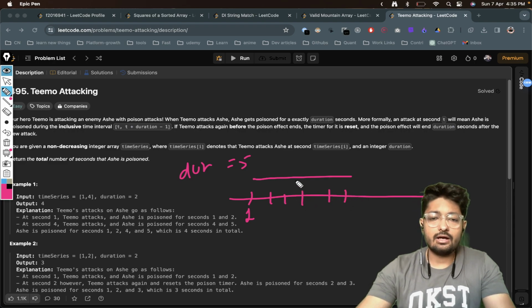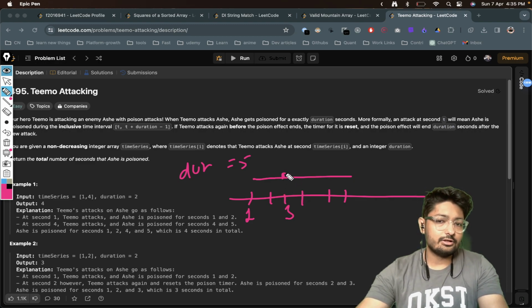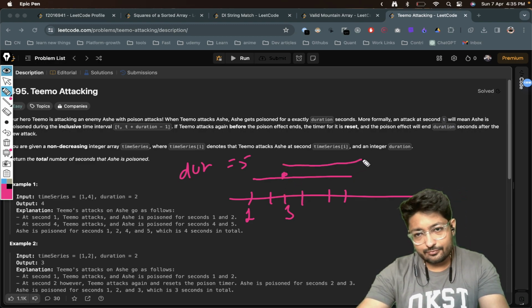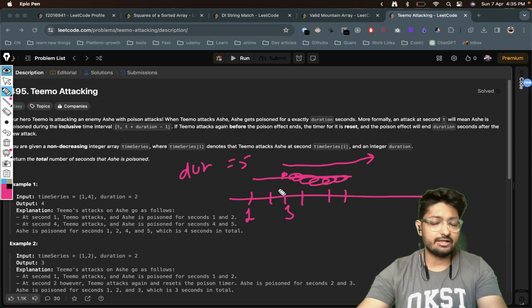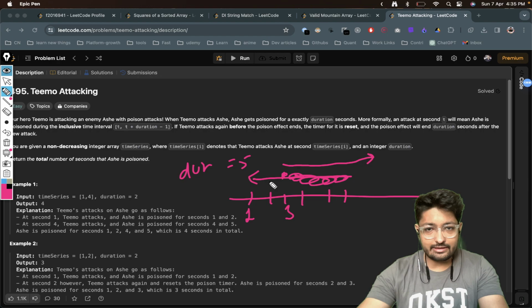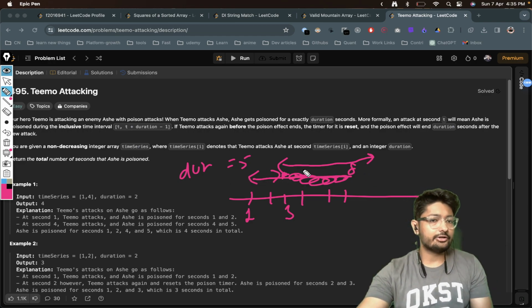Now let's say Teemo attacks again at 3. So now this will reset again, and it will now run from 3 for the duration again. The earlier end doesn't matter at all. So I hope this is clear: there will be continuous poison from 1 till 3, and then from 3 to 3 plus 5, which is 8. This is a continuous thing.